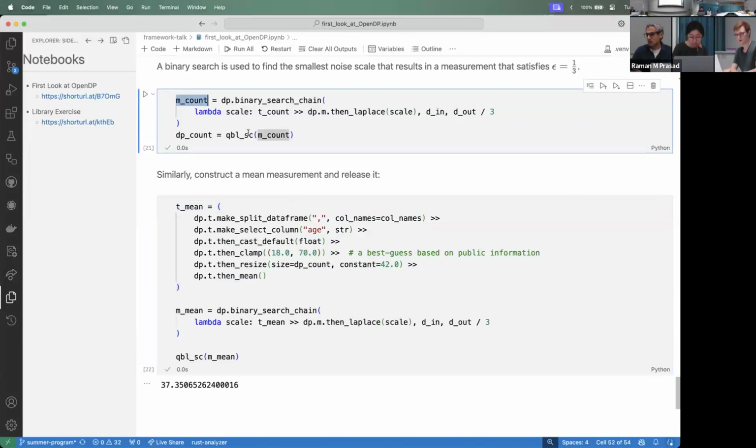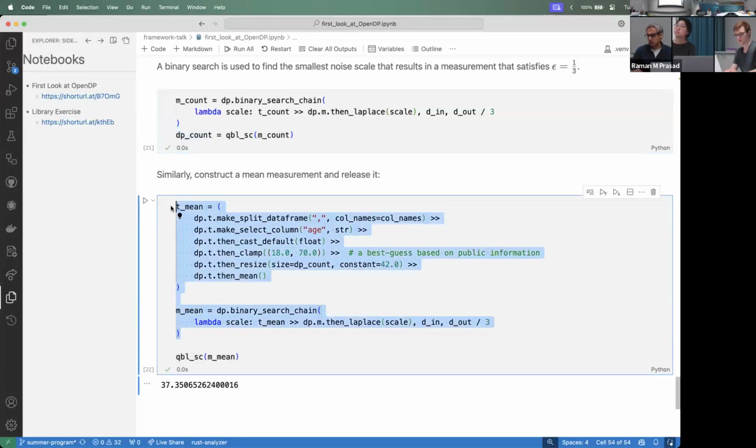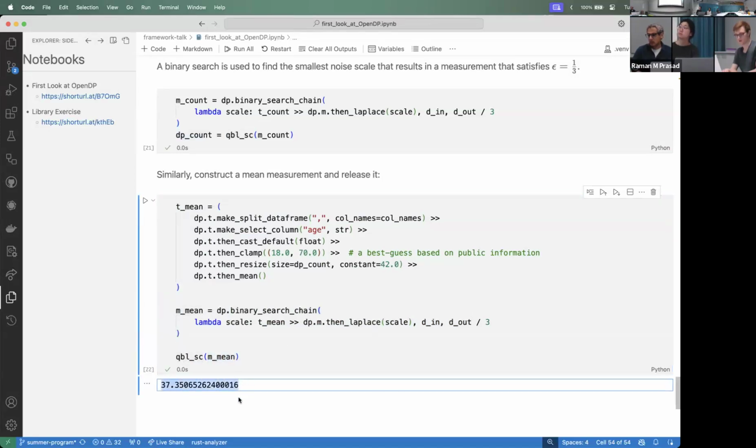Okay, then what happens here? We have a measurement. We pass it into the variable. The internal state of the variable is adjusted. We account for this new privacy loss, and you get a release out. Similarly, we construct a measurement for the mean. Pass it into the variable. We get a DP estimate of the mean.